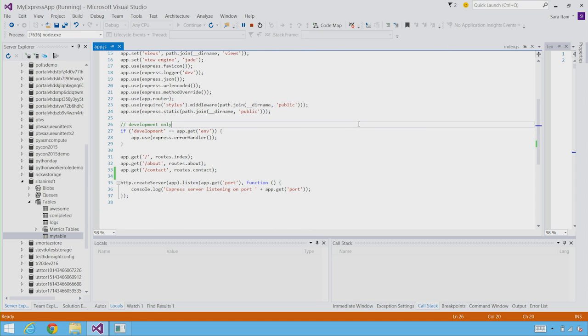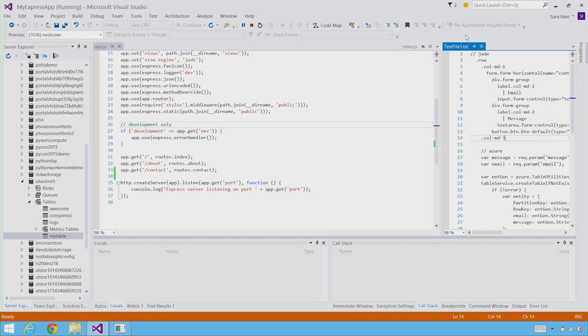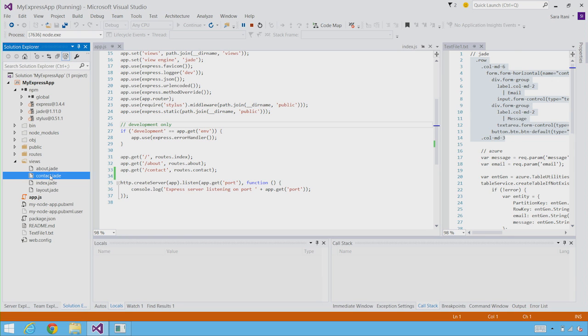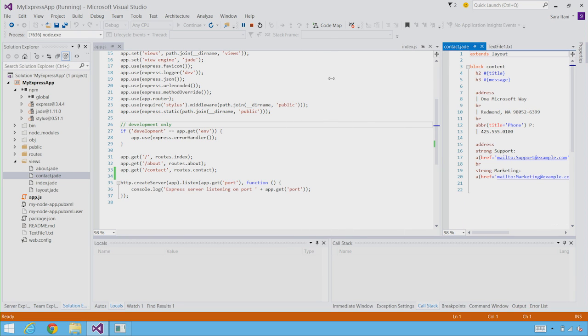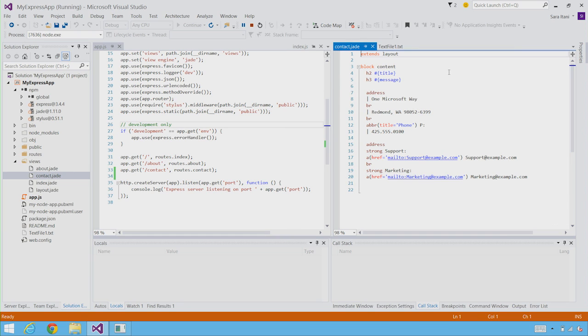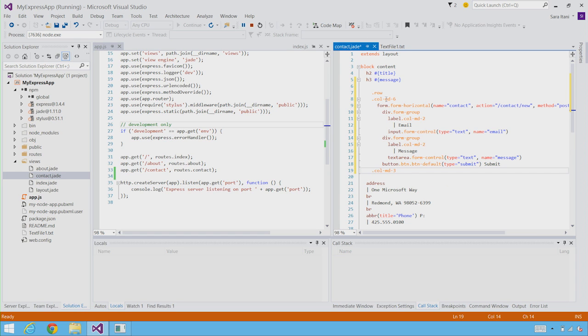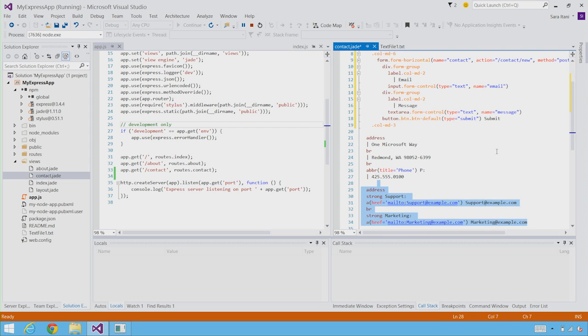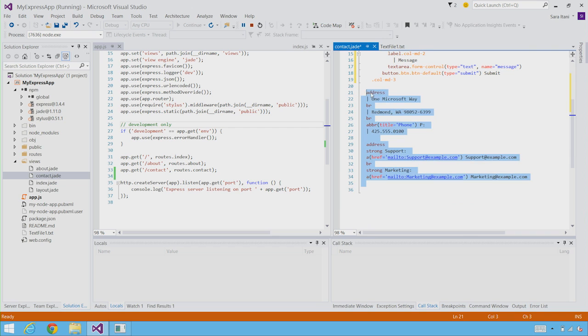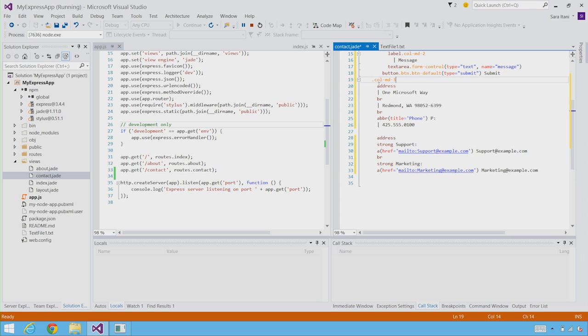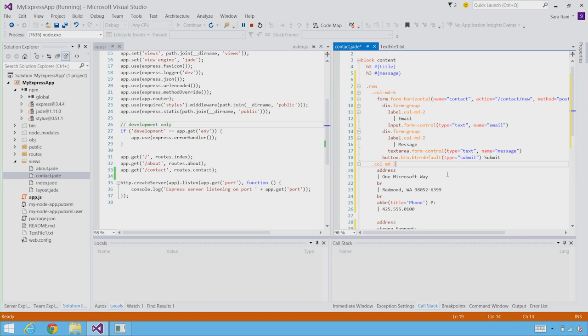So let's go ahead and add a form field that people can actually enter in a message for us, and we'll store it somewhere so that we can view it later. In order to do that, we're going to have to switch into the contact Jade file. Jade is a templating engine available for Node, and there are all sorts of other templating engines. It's basically just a matter of preference. If you are someone who's really into ASP.NET and Razor, then Vash will probably be the most familiar templating engine for you.